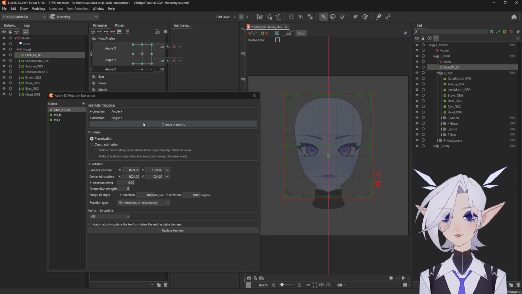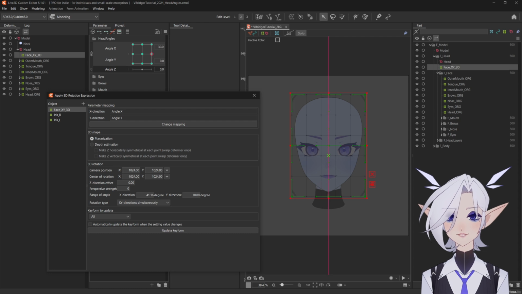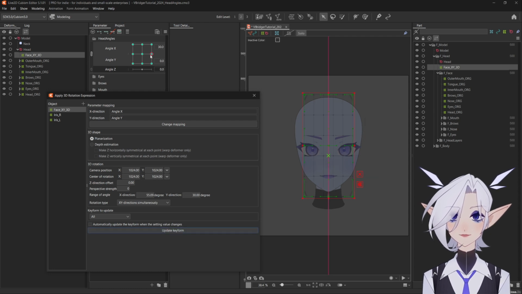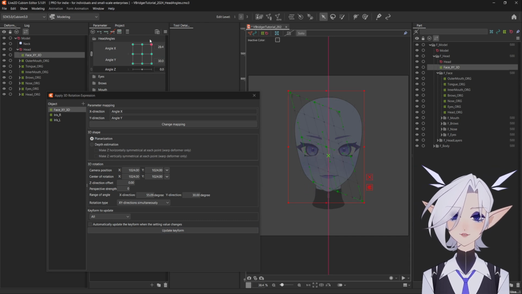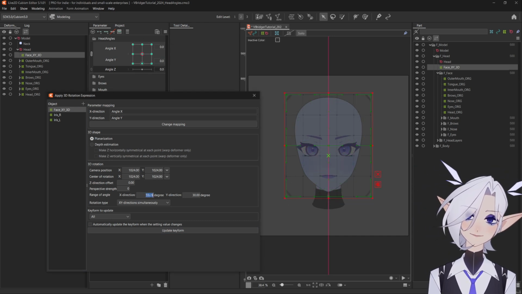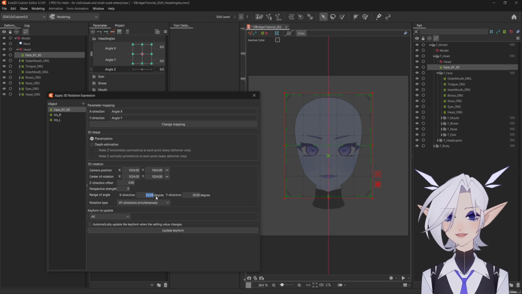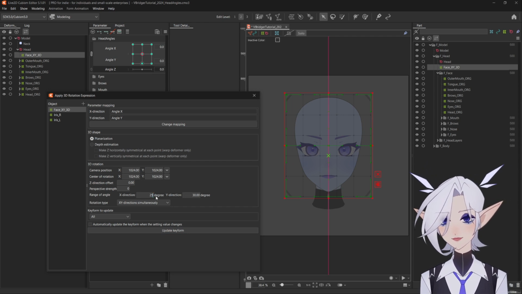With the 3D tool, we can choose any angle range that we want. So, if you increase the X angle, it'll rotate further on the X angle. If you increase the Y direction, it'll increase the angle on the Y. Pretty self-explanatory.